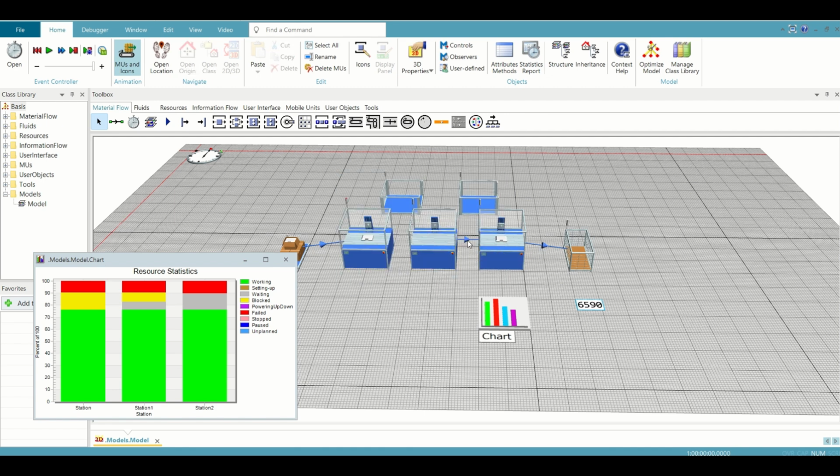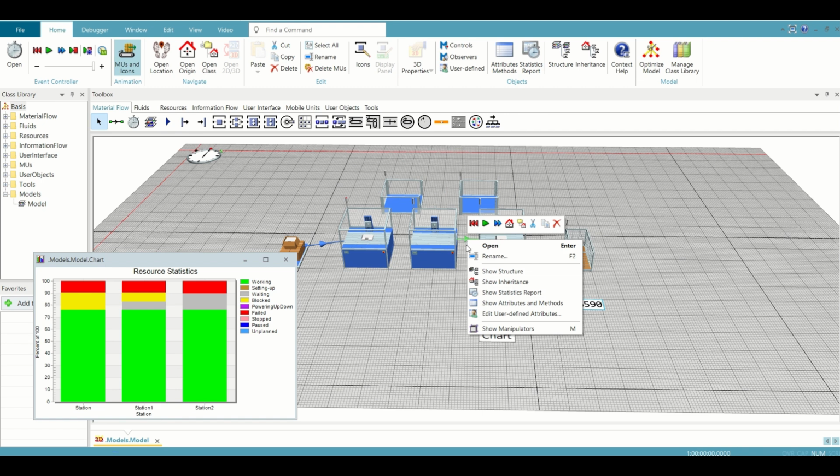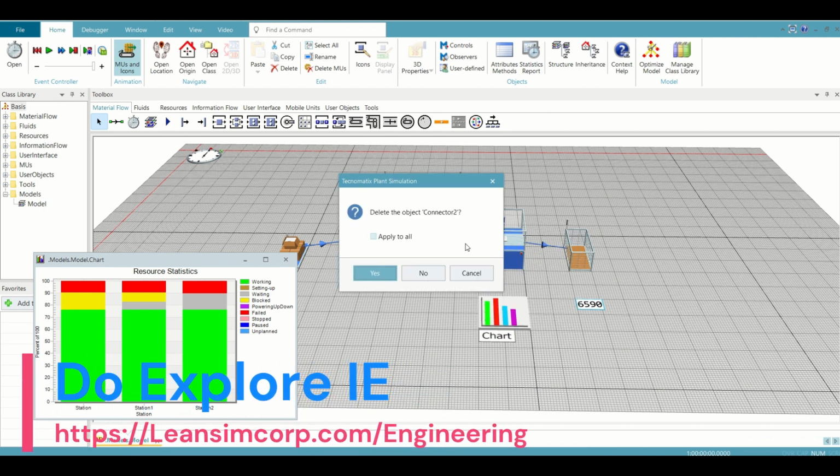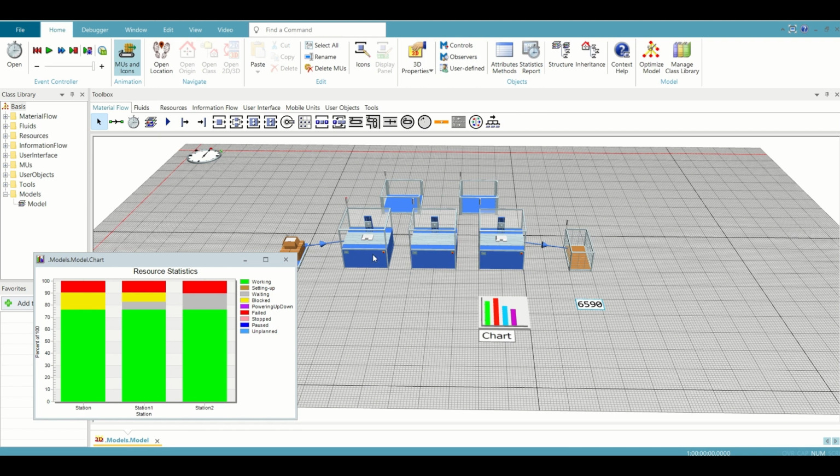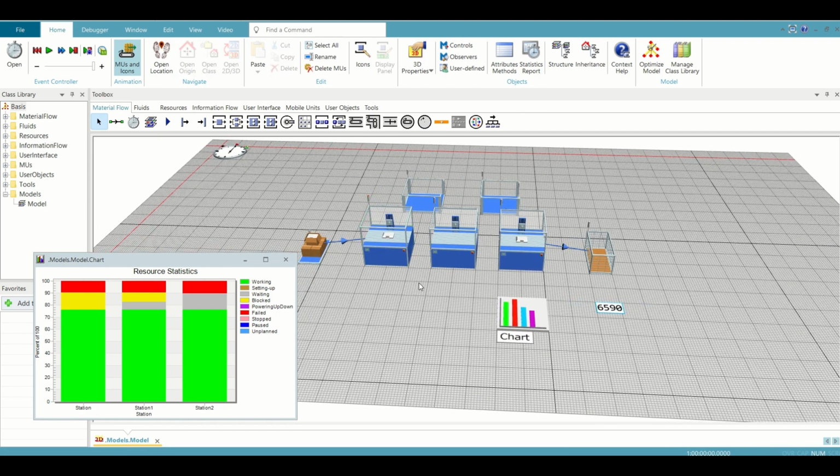So I'm just going to delete the connections between those, right? Yes. So I have deleted the connections, and now let us make the new connections.